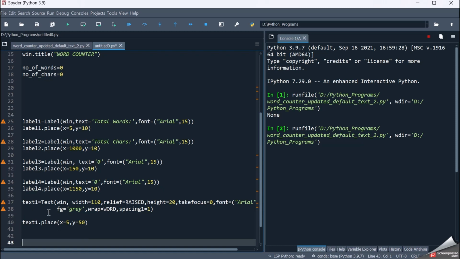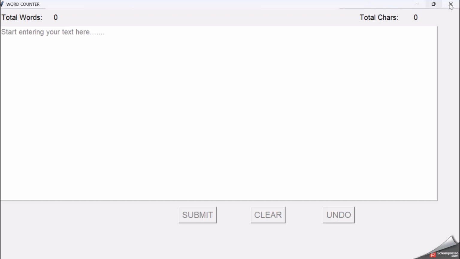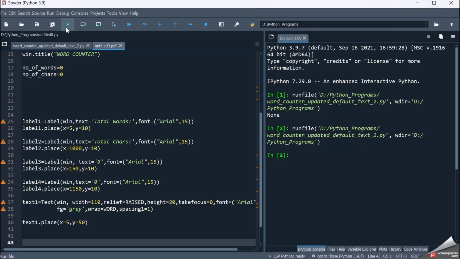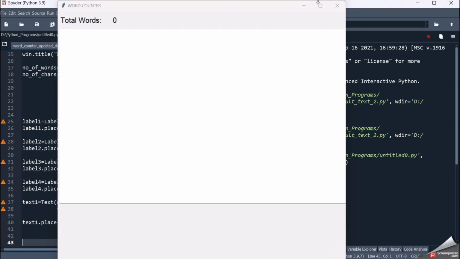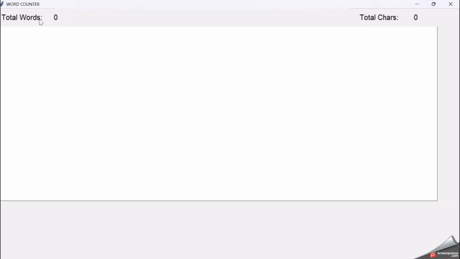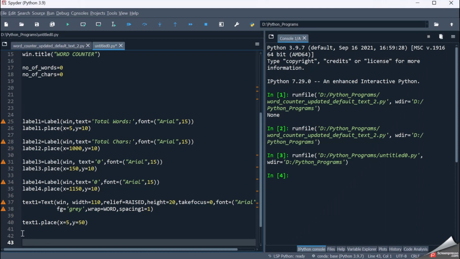So now when I just execute this particular program, I'll close this session. Let me execute this session. So I got total words as one label, 0 as another label, total characters as one label, 0 as another label, and a text widget where user can enter the text. So now I have to add 3 buttons, which is the submit button, clear button, and the undo button. So let us add 3 buttons.